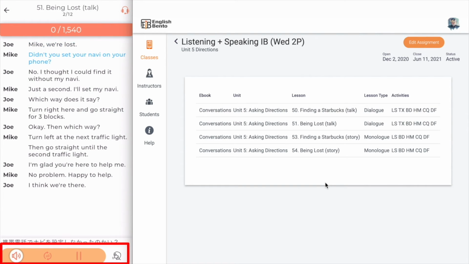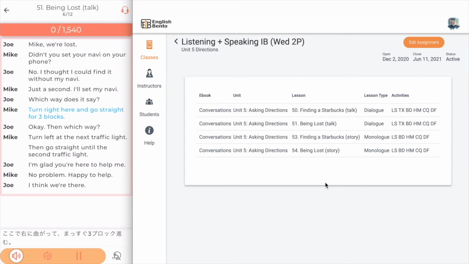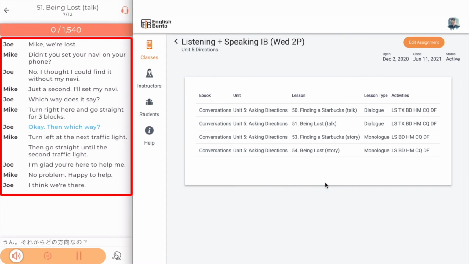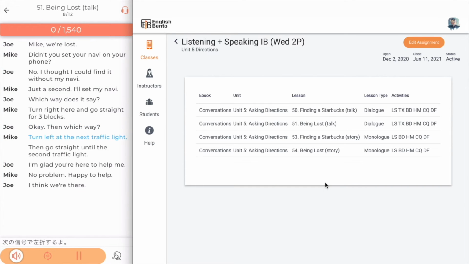So at the bottom, you will see listen mode and say mode. In listen mode, you can listen to the entire conversation or article or whatever it happens to be. There are different types of content: articles, emails, dialogues, sentences. So here you will see that the audio is playing automatically in listen mode and the Japanese translation is at the bottom of the screen.